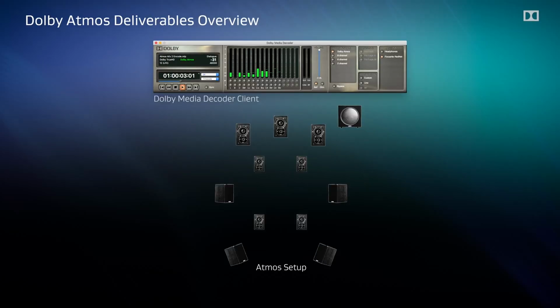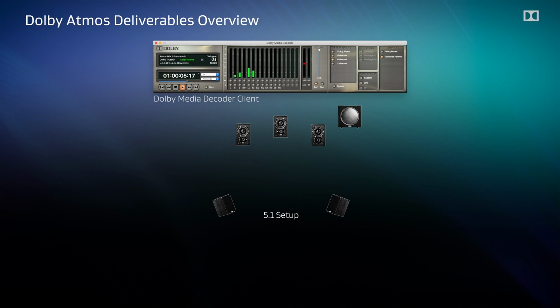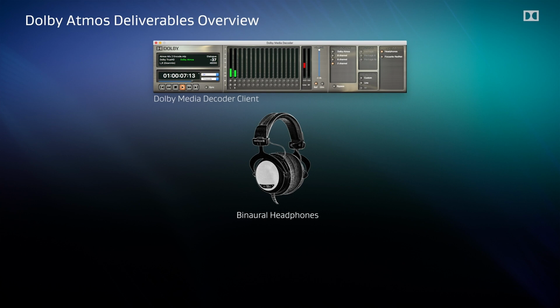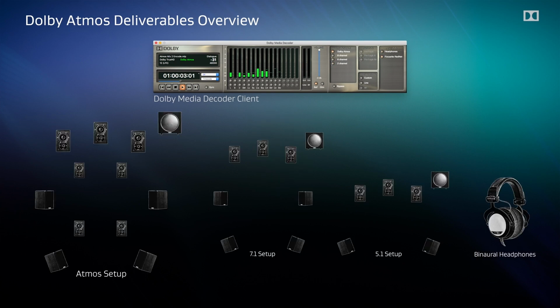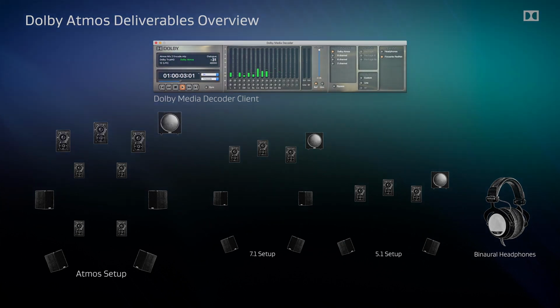Once this file has been encoded, the decoder can easily render it to any consumer speaker layout, all the way down from Atmos, down to 7.1, 5.1, stereo, mono, and even binaural. Working in Atmos makes it very easy to have your master mix be in Atmos and generate all of your other deliverables from there.